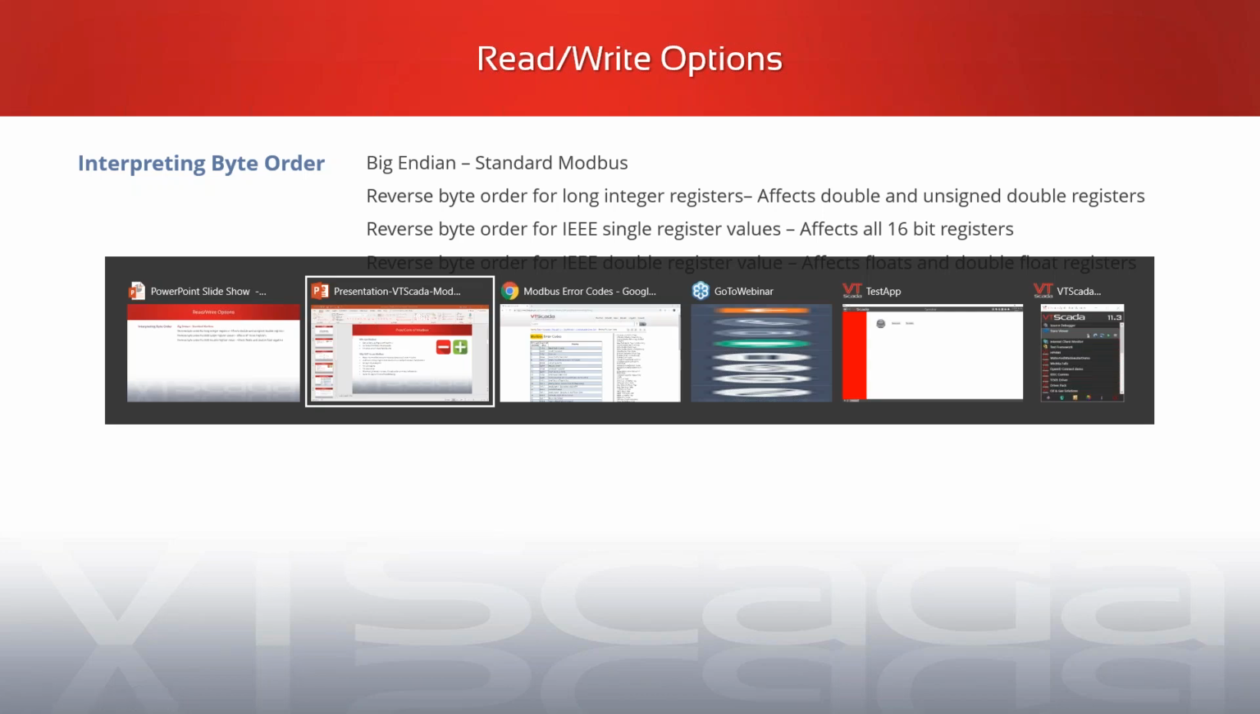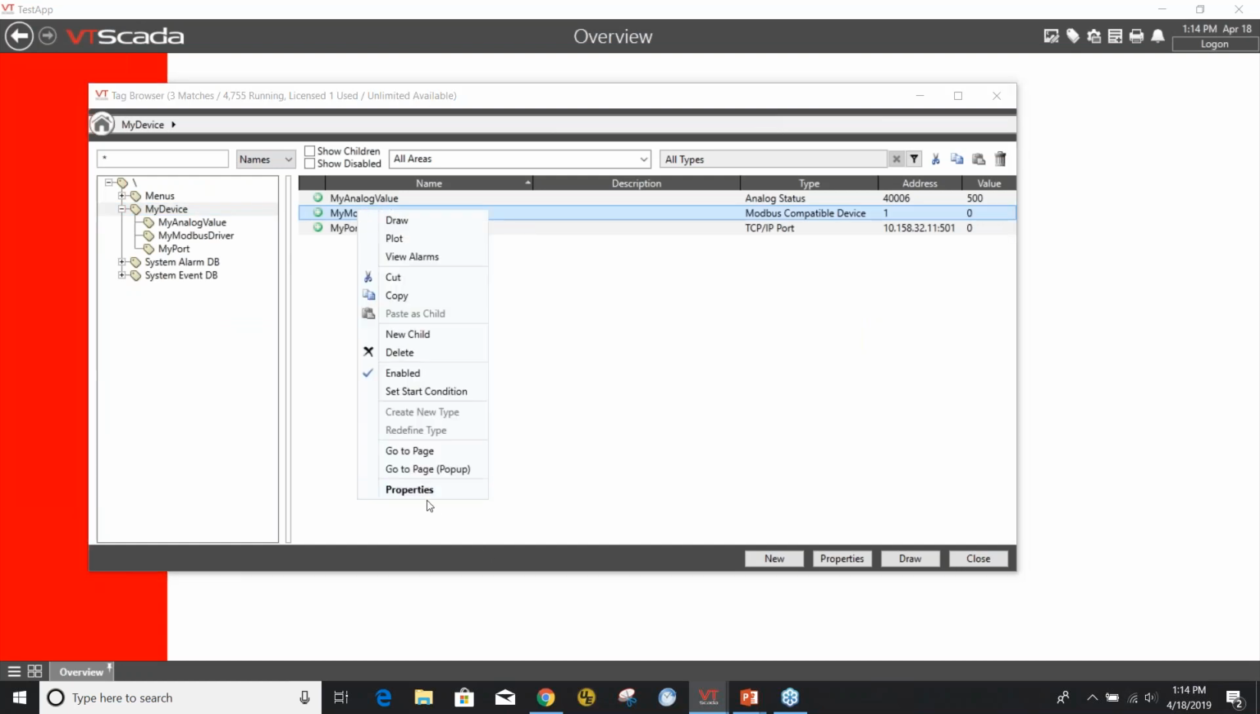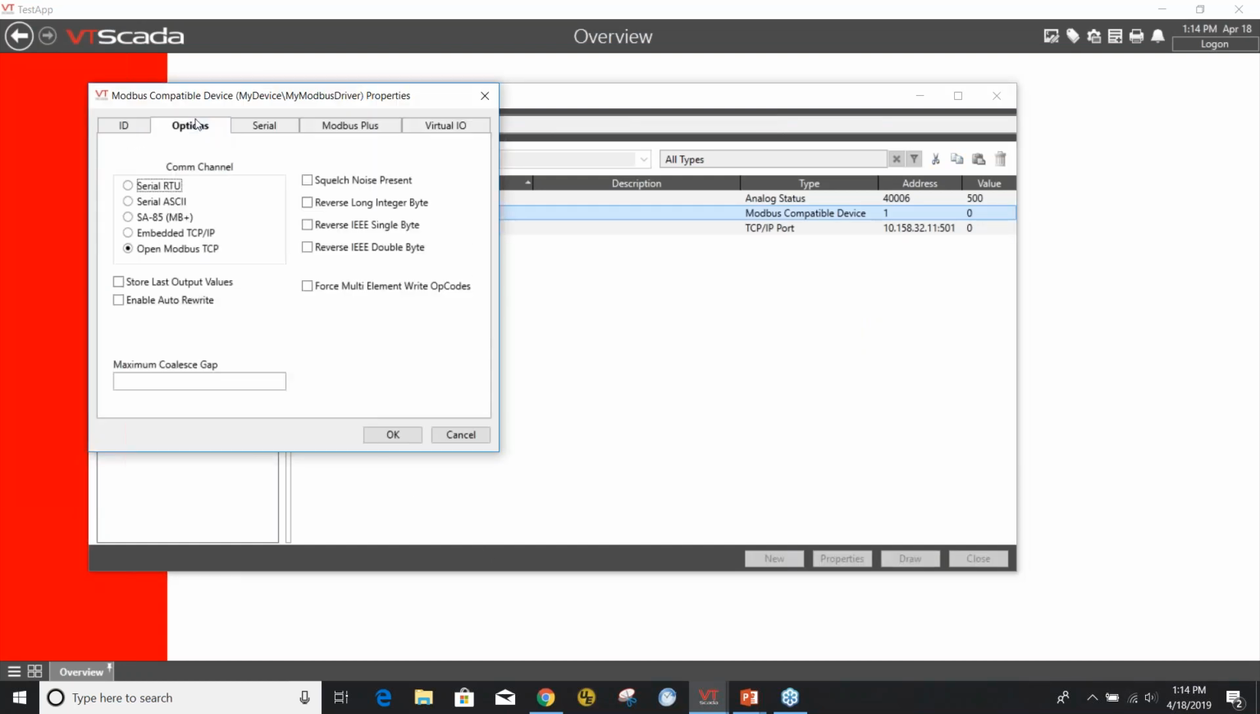If I look at a driver here, I'm going to switch over to VTScada so you can see. If I look at a Modbus driver, for example, you can go into the options section and you will see these 3 options. This does nothing to change or manipulate the actual data set. We still get the raw data in, we interpret it in a different way, and therefore we display it on the screen in a different way. That's the only difference. There's no manipulation of the actual data.